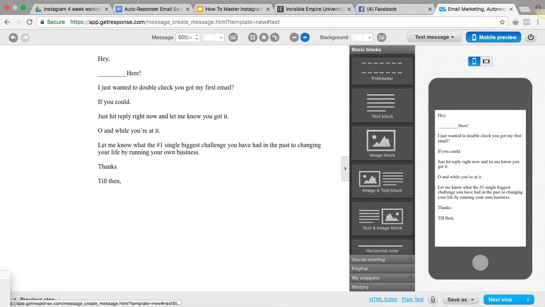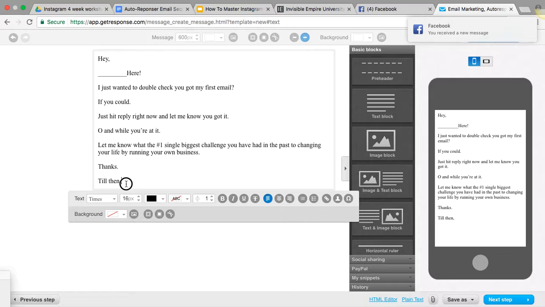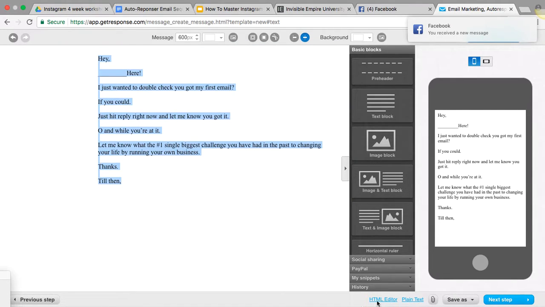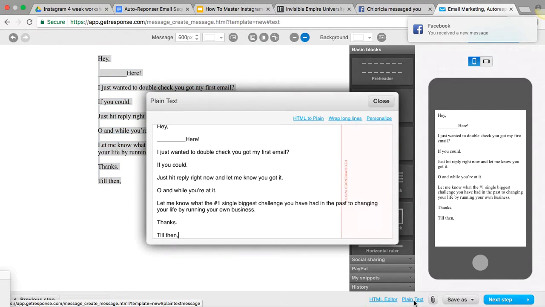You can add an image and you just could put, oh, you know what? I forgot to show one very, very important thing that I want you to do that I didn't do in the first one. I want you to do this for every single email that you send out. I want you to copy this and put it here in plain text.